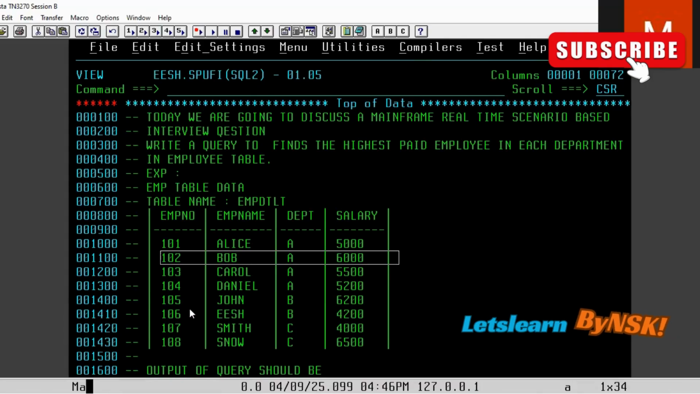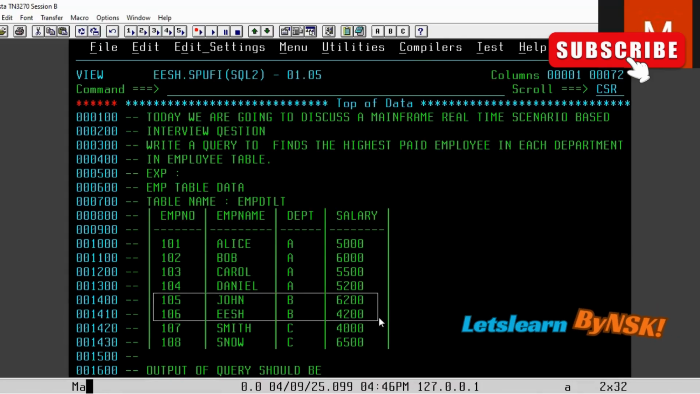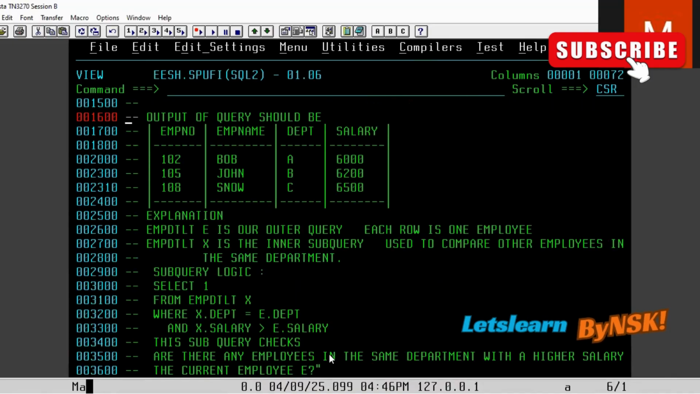Apart from that, we have other departments too. What are the other departments? B is one department. In this, we have the highest salary with respect to John. We need to find the John record. Apart from that, we also have C department. In this C department, we have the highest salary with respect to Snow. So we need to find the Snow record. In the output, we should have three records: one is the Bob record, one is the John record, one is the Snow record. So we need output in this manner.